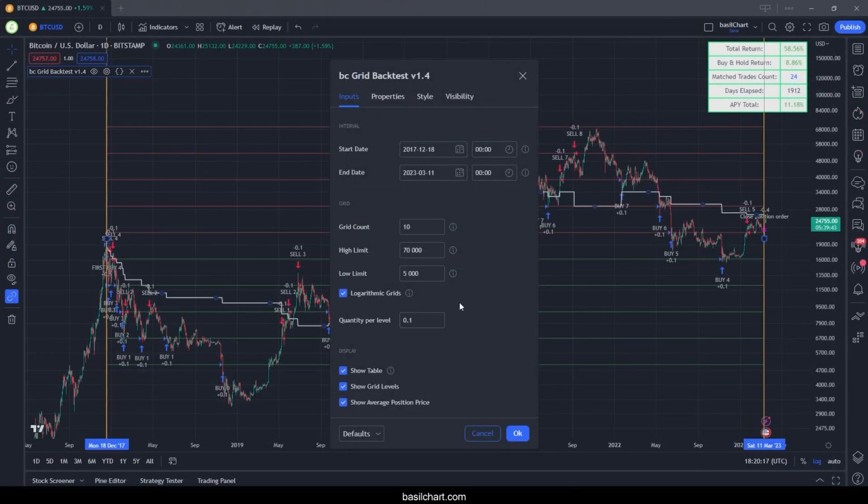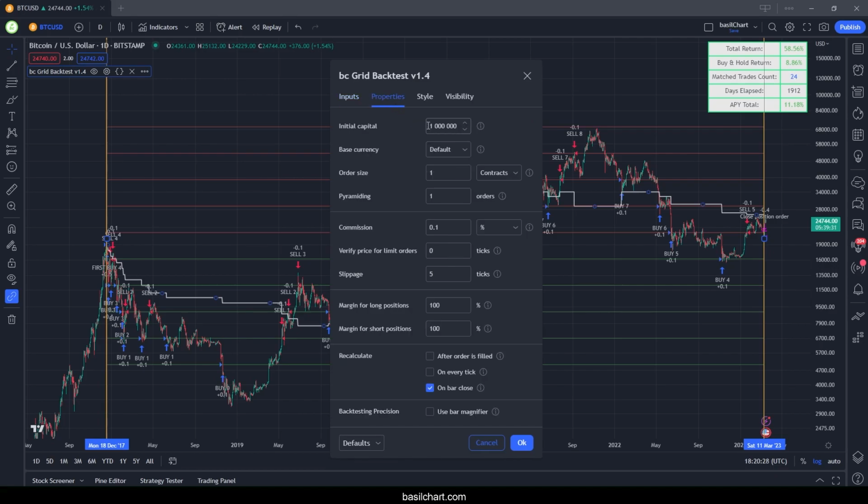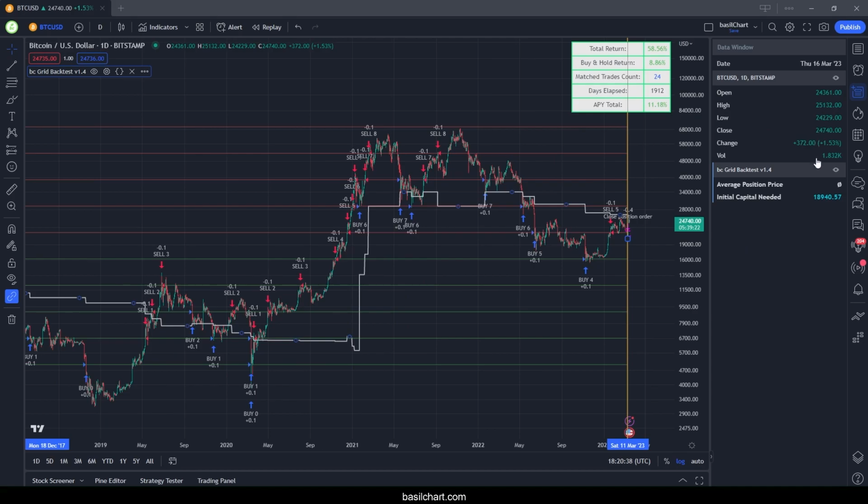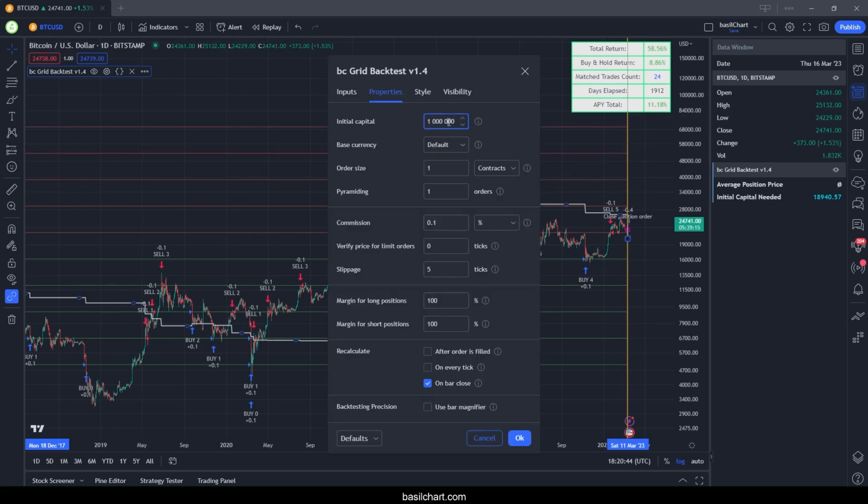Quantity per level setting tells us how many of the BTC will we buy. Since we are on BTC USD, it will buy BTC. One important thing is that when we set every functional setting, we need to set our initial capital from the Properties tab. We see that we have $1 million, do we? We see that initial capital needed is $27,910. This value will go here. We are all set.